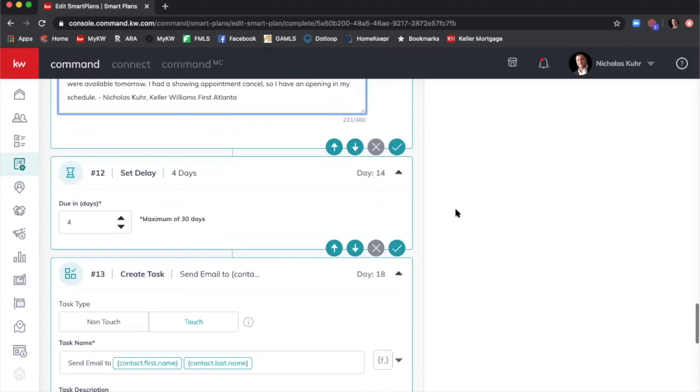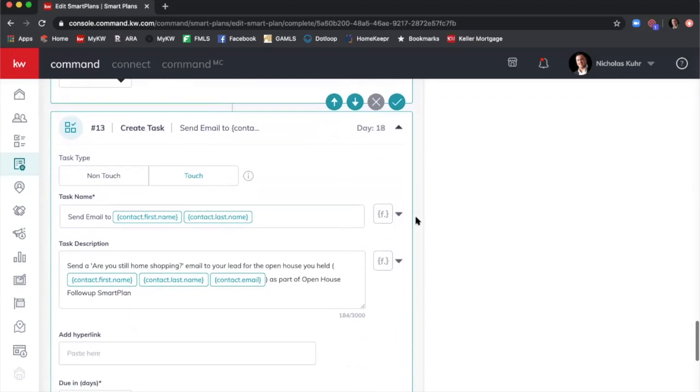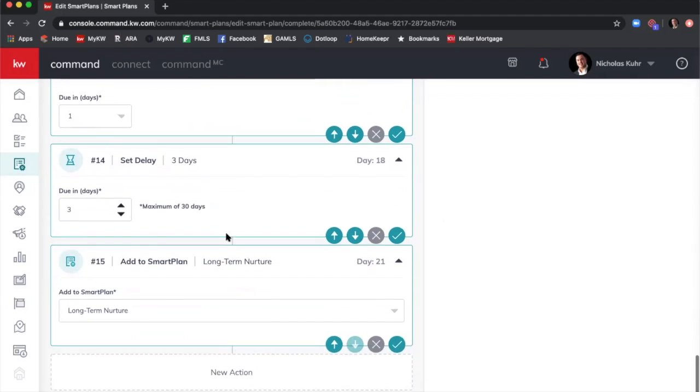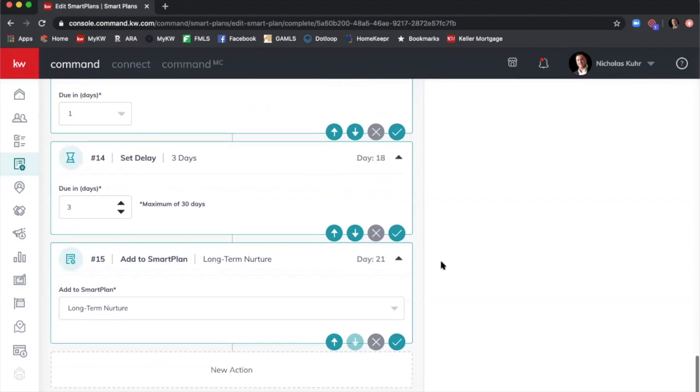And then scrolling down, create task. It's going to be a touch, send an email. So this would be, are you still home shopping email? This would be something that you'd have to manually email them. And scroll down, set delay for 3 days. And then this is what I was telling you earlier, where it'll automatically add them to the long-term nurture.